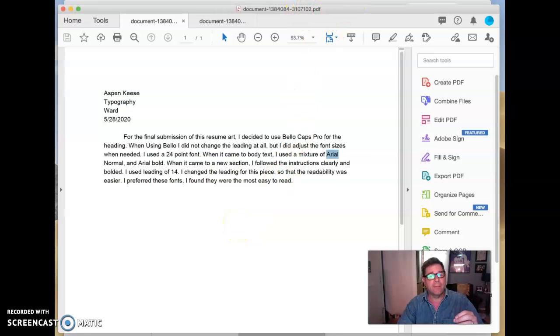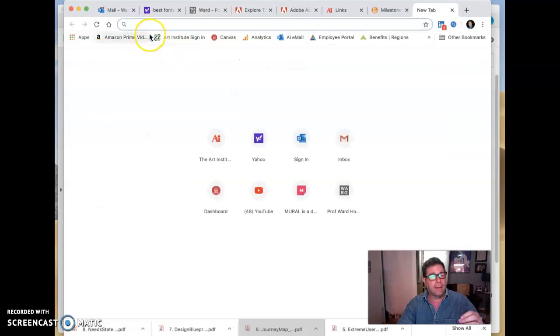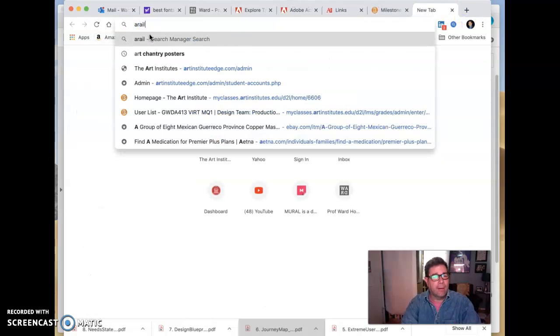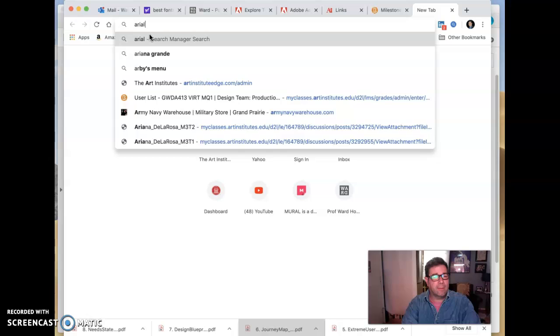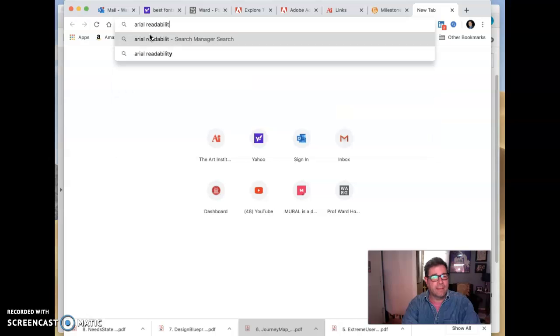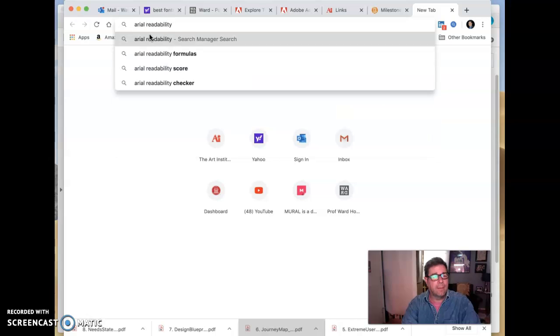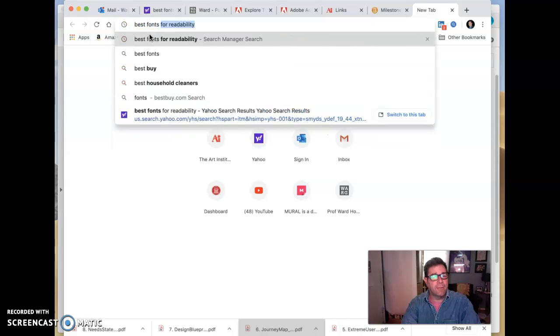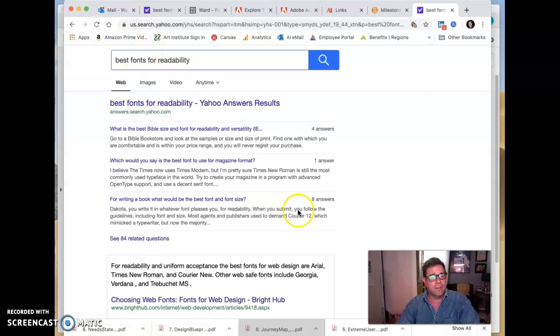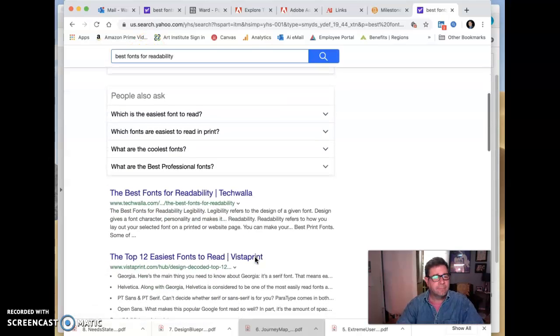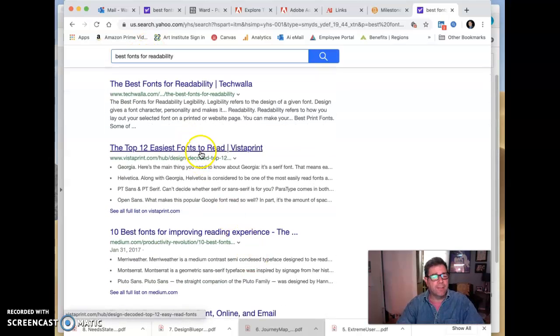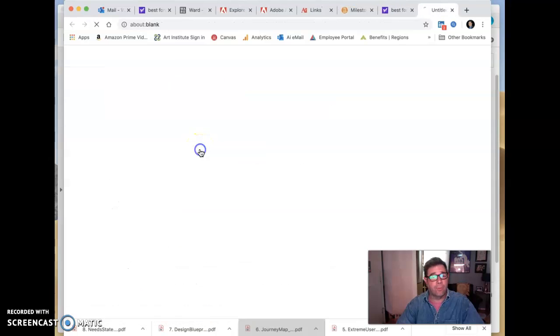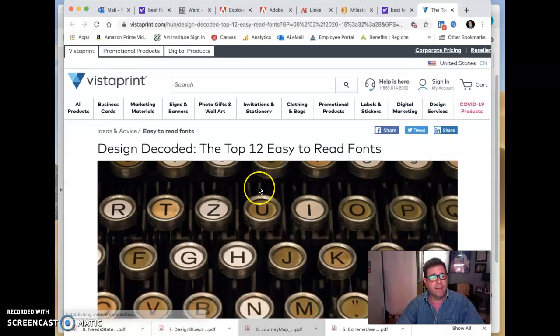And so what I would say is let's go back and search Arial readability, or maybe best fonts for readability. Let's look this up. I'm going to go to Vistaprint because they're actually a printing company and they advise non-professionals. And so let's go ahead and take a look at this website.